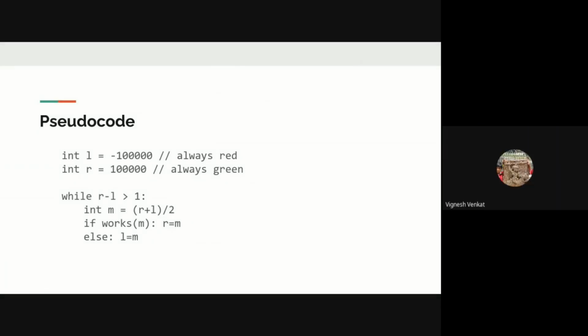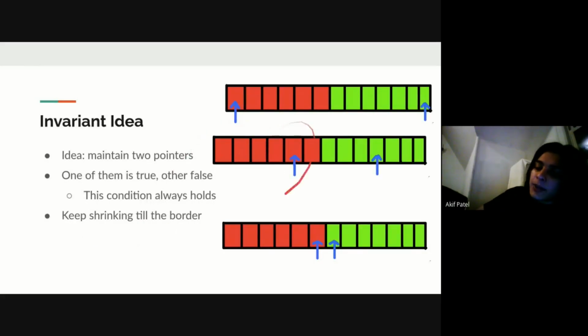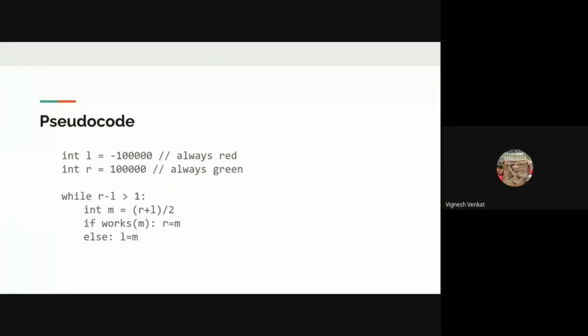Could you explain why L could equal M? Right, like in the else? Yeah, so in the else, we know that M doesn't work. That is, works of M is false. So in that case, M is one of these red elements. And more than that, it's closer, it's more towards the middle, somewhere in the midpoint of your right and left. So you can just move your left, because remember the whole point of the invariant is that your left needs to always be pointing at a red element. So if M is a red element, which is what this else means, you could just set your L to M and keep it a red element and shrink the things together. Okay, thank you.